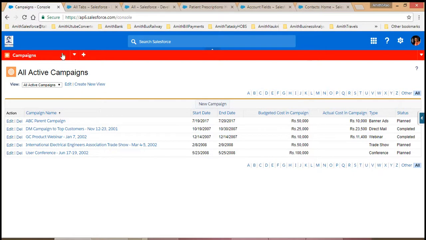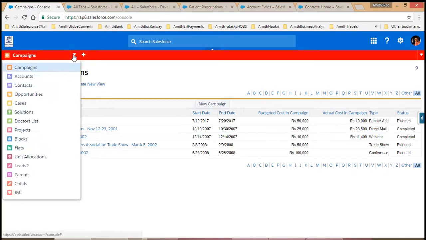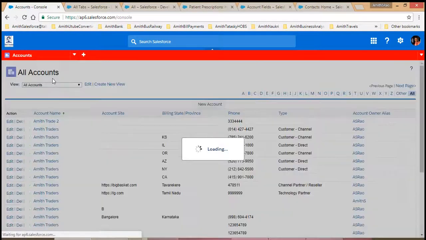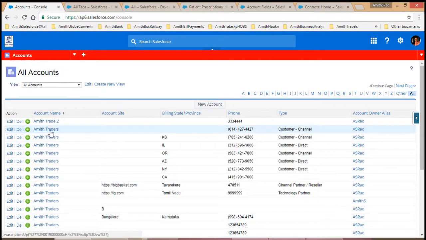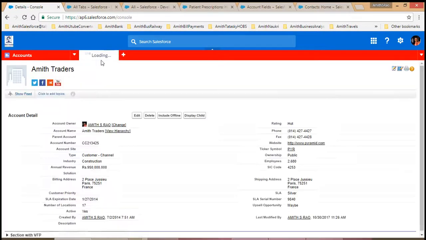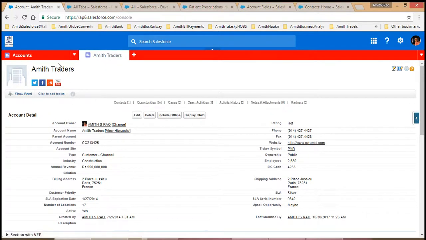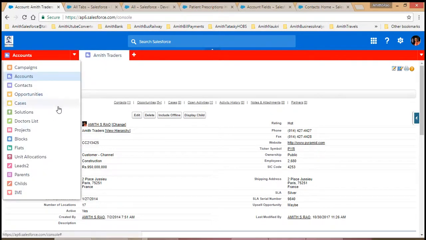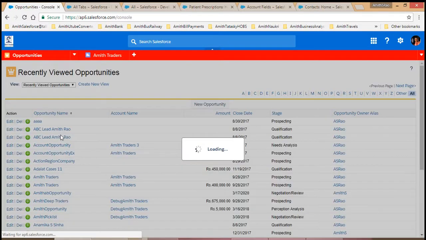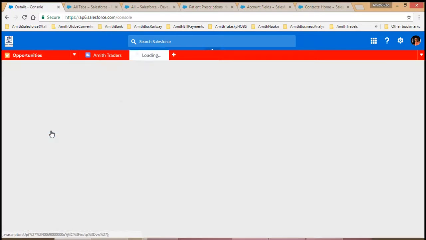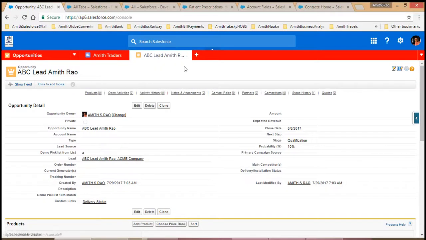Now, if I go to the campaigns, if I select a campaign or if I select an account, I want to select one account. This account click will show as a horizontal tab one by one. Now, if I want to open multiple from the opportunities, I want to open one opportunity, it will open up here. So this is one more advantage of the console application. So that's why Salesforce Lightning is in very good boom right now.